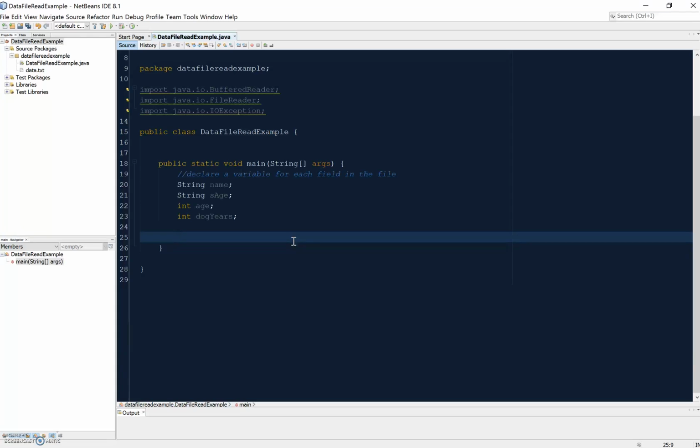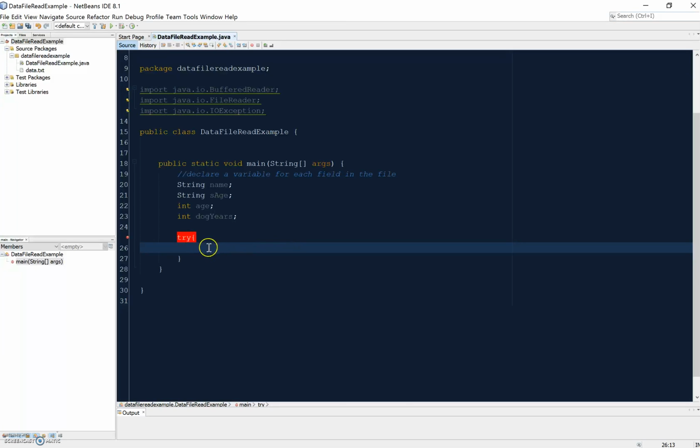The operation of opening a file has a chance of failing, so we need to use a new structure in Java called a try-catch statement. What the try-catch statement does is allow us to try to do something that might fail and cause an exception. And if that exception happens or is thrown, then we can catch that exception in our catch statement.